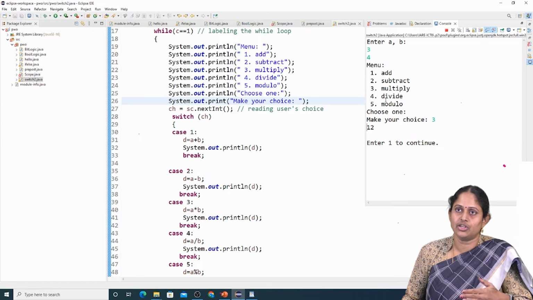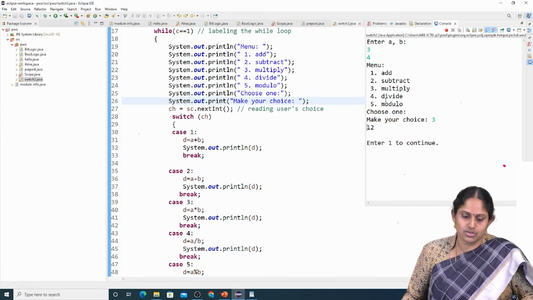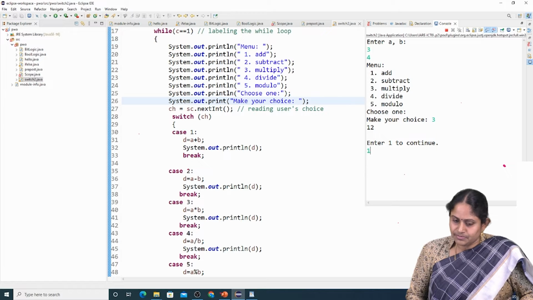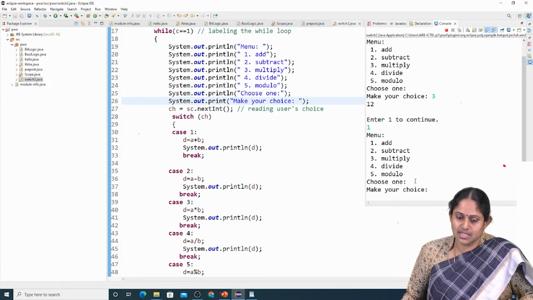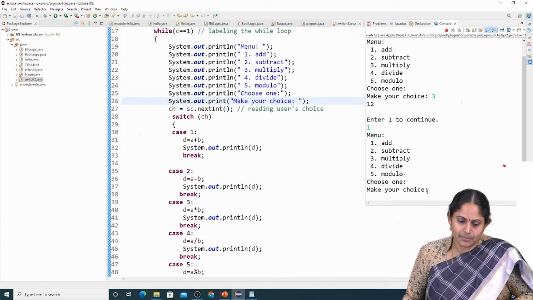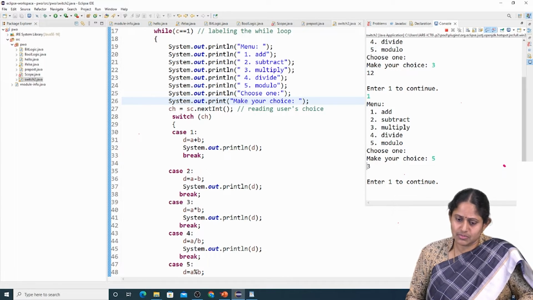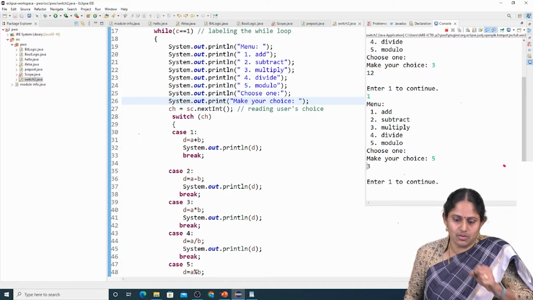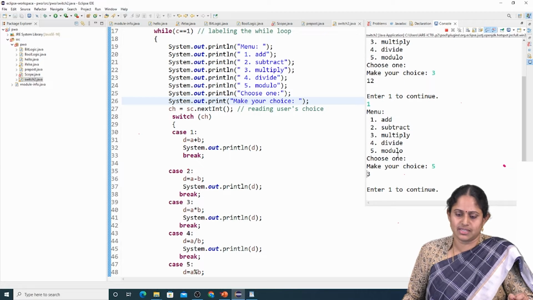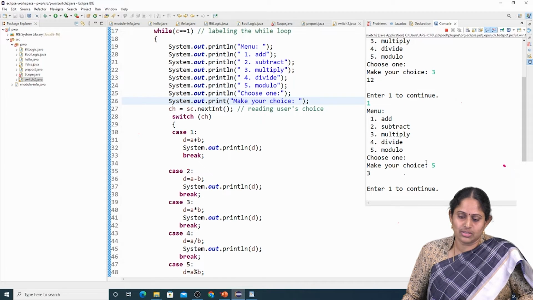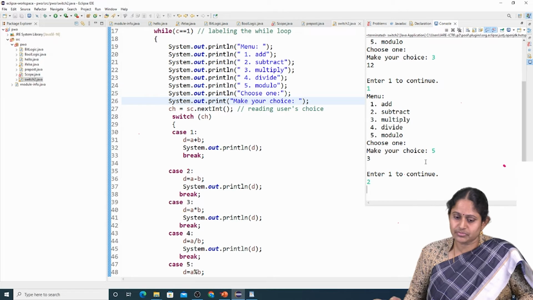Now if you want to continue this, we have to press 1. So when 1 is pressed, again you get the same menu, right? Now let's say we are making the choice as 5. So 3 mod 4 will be 3 itself. Now if you don't want to continue, then we have to press any other key other than 1. So when you press 2, it will exit the loop.